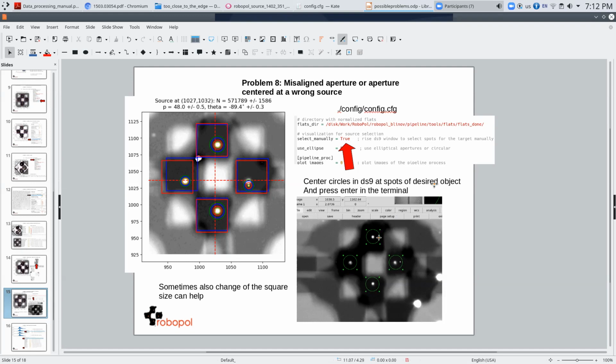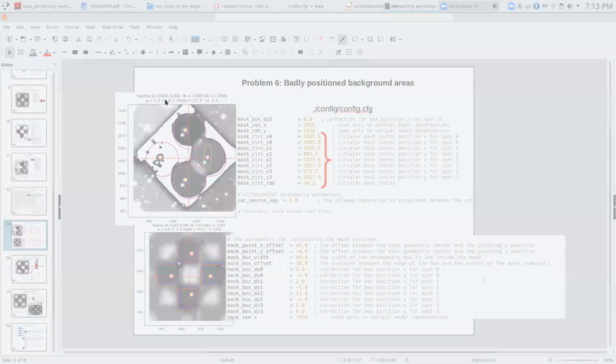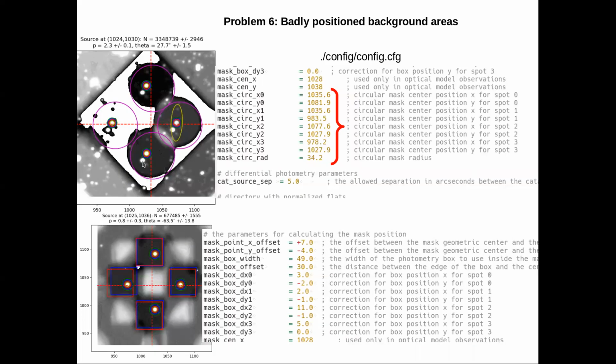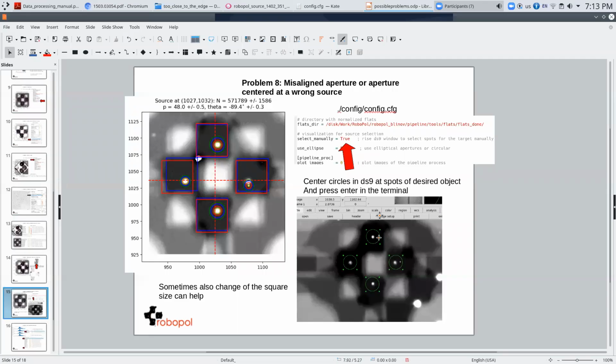So this way you can solve this kind of problem when the extractor centroid is not correct, and you can also solve cases when you have two nearby sources and the pipeline automatically selects the wrong one, and you actually want to measure the other one. So you can do the same. You just set select manually to true, and you align your circles with the proper source. Okay.